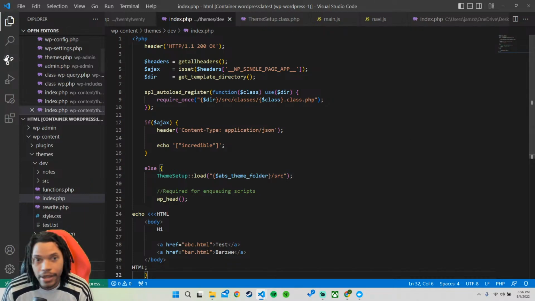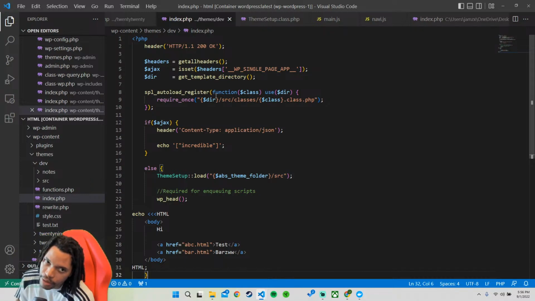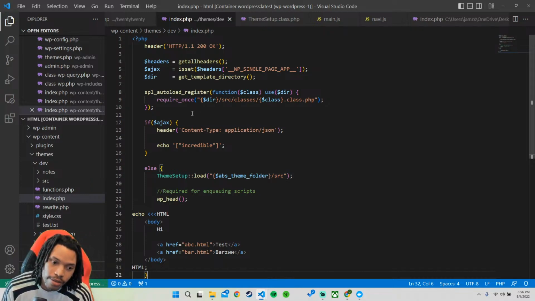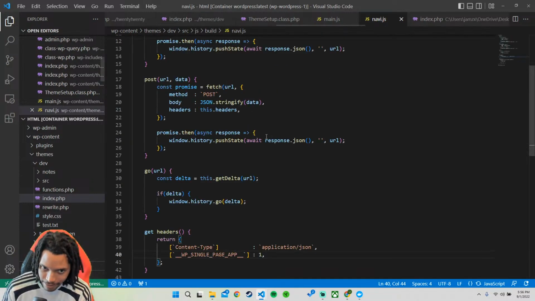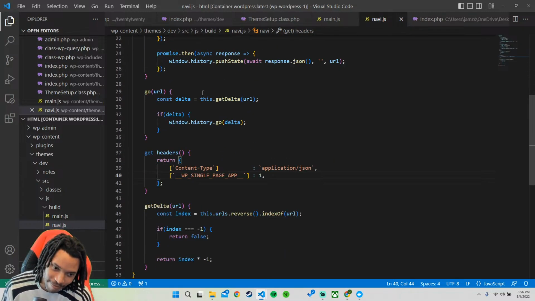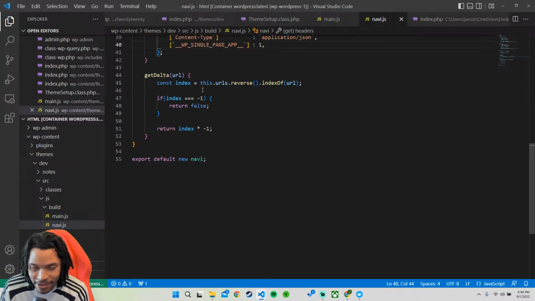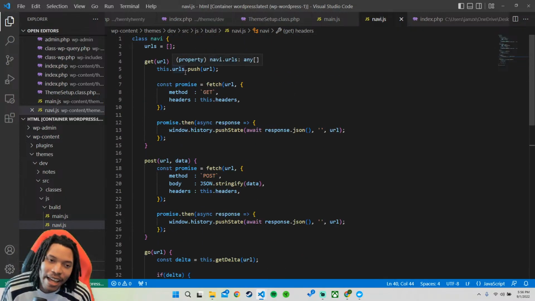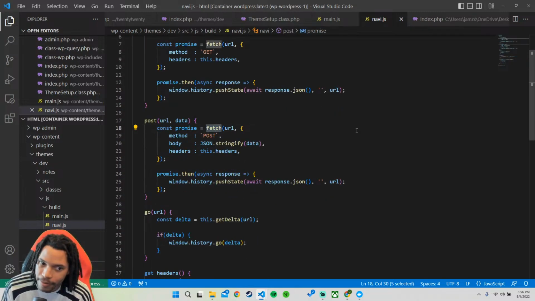Okay, so here's the gist of what I'm doing. In order to turn it into a single page application, I have this JavaScript file called Navi. And this is a Legend of Zelda reference, Navi. So basically I have this JavaScript class called Navi, and it makes an AJAX request to the server using the fetch API, right?